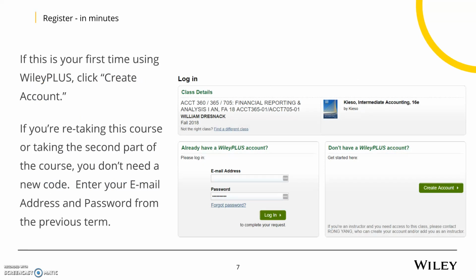From here, it'll want you to sign in to your WileyPLUS account or create an account. If this is your first time using WileyPLUS, don't worry, just click Create Account and it will lead you through all the steps. If you're retaking this course or taking the second part of the course, you don't need a new code. Simply enter your email address and password from the previous term. If you forgot your password, just click that and it will walk you through everything.